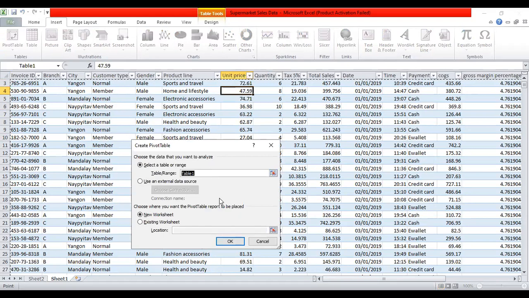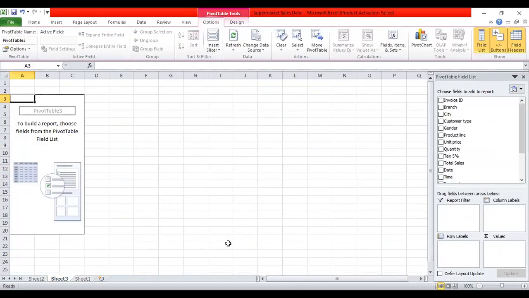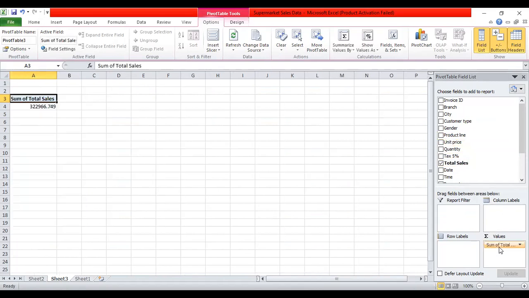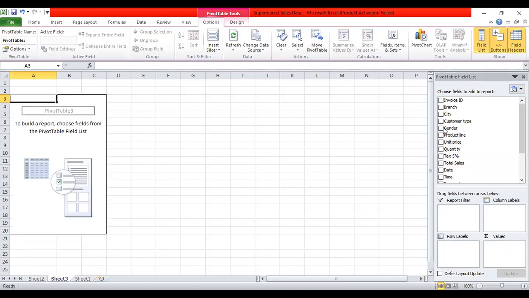Okay. This is it now. Drag sales to your values. That's it. I say you should analyze it by product line. So I'll remove this one now, right? No, by product line. Don't remove it. Put that product line in your rows.